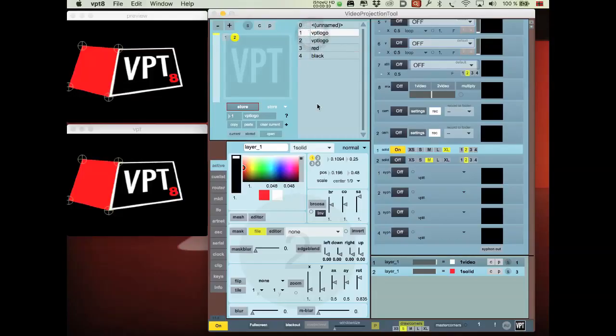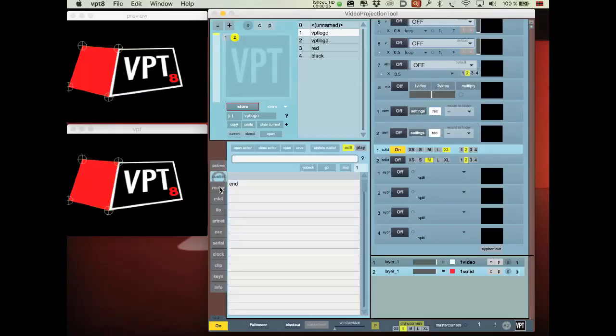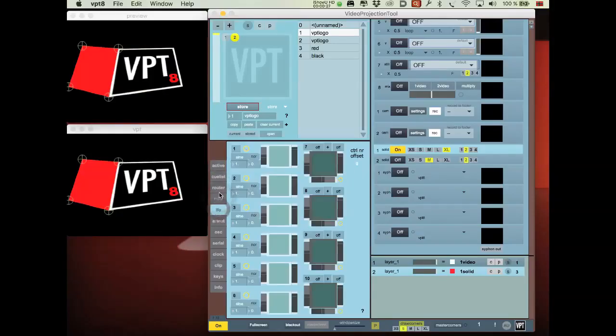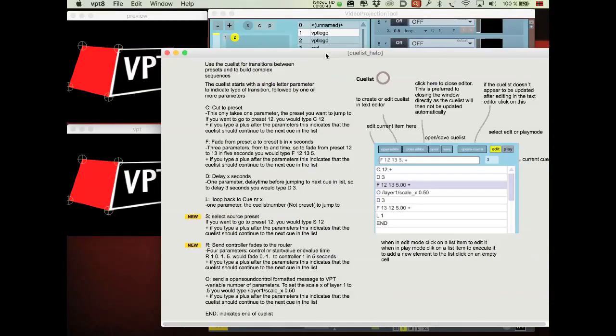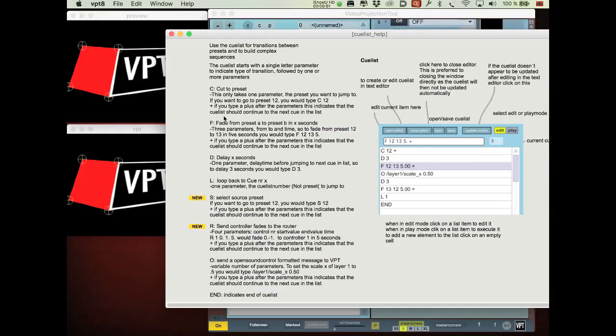So let's just go back to preset 1, and then here you have different tabs you can select. But now we're going to look at the cue list. You need to understand kind of the logic and the syntax of the cue list, and the best way to start with that is either to click on this question mark button where you get an explanation of the different shortcuts, or read the online manual.